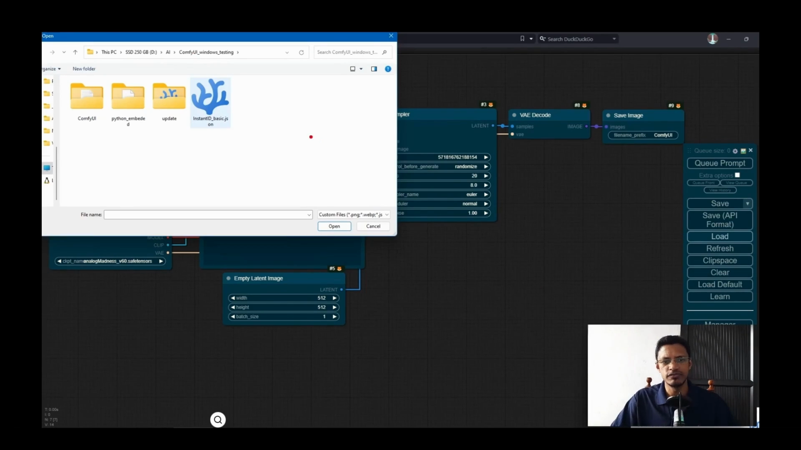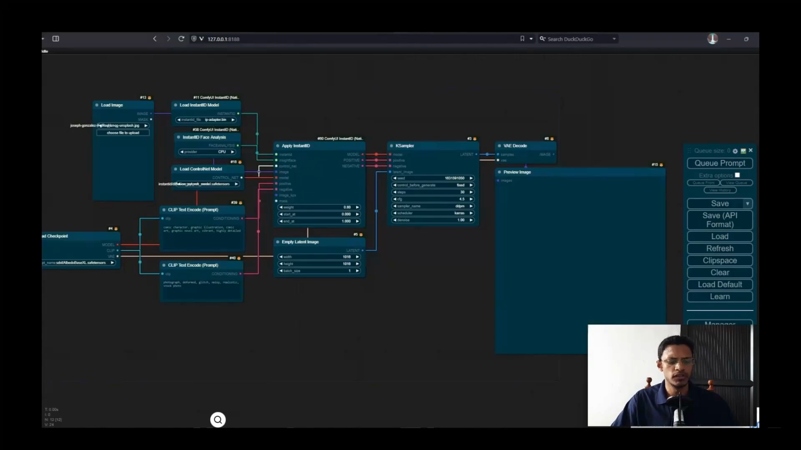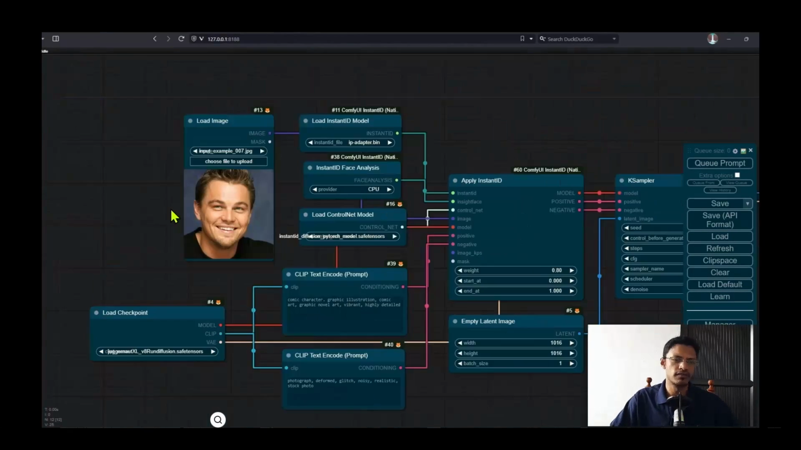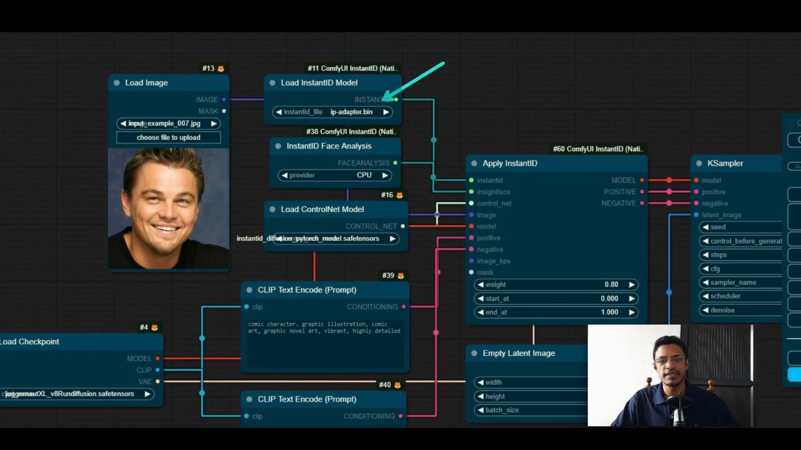Inside of ComfyUI, click on the load button. Navigate to where you've saved your workflow, select it, and then click on open. You will get a basic workflow. First, in the load checkpoint, make sure that you have an SDXL model selected. Then change the load image to something that you have available. Select the IP adapter.bin in the load InstantID model.